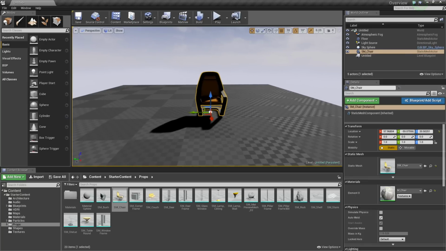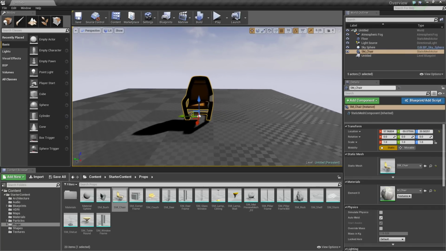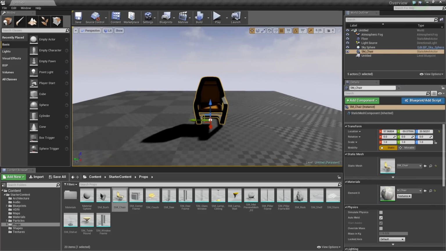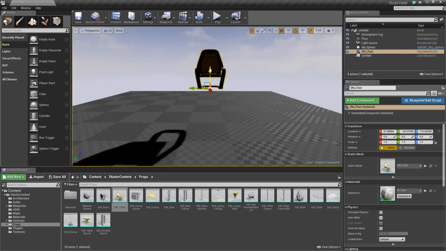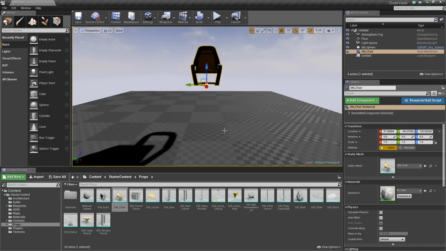So there's one thing that we want to talk about. We want to talk about moving in world space versus local space. And what exactly does that mean? So right now we are in world space. We are moving our object along the Z in world space. So we have it up in the air. And say, for example, this chair was rotated on its side.